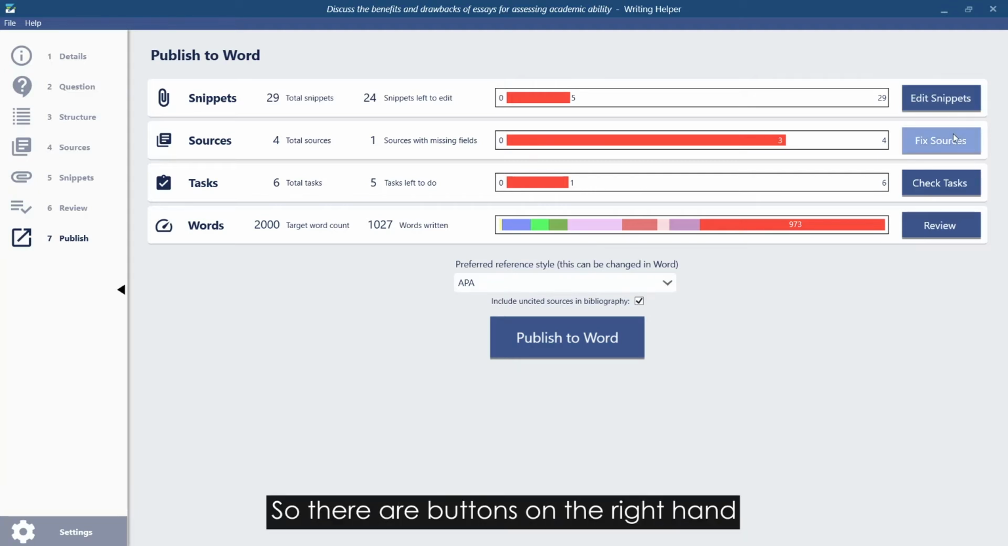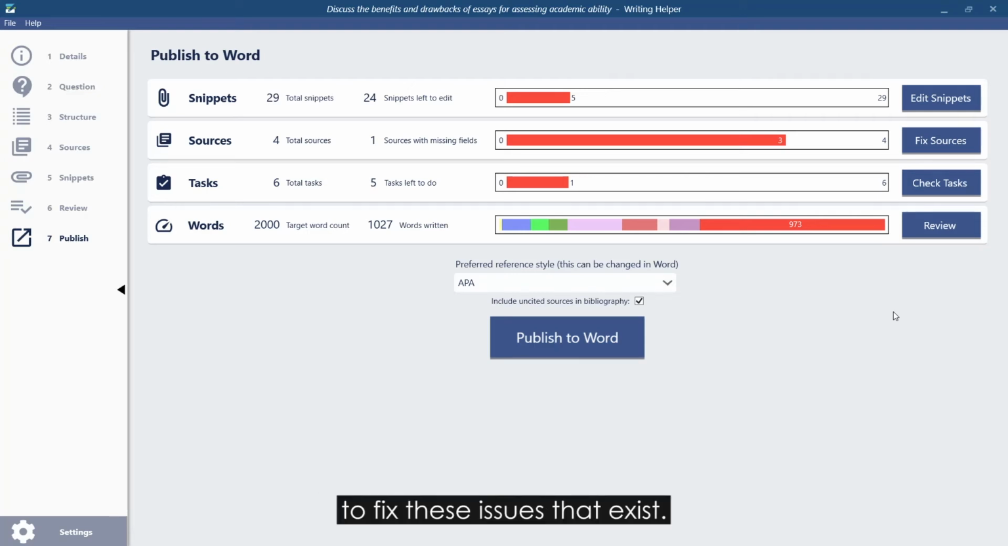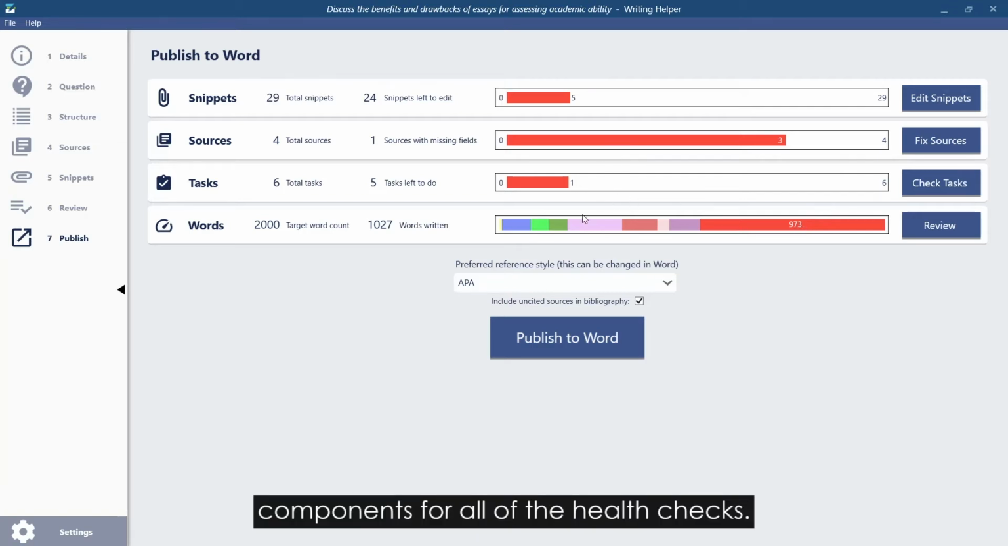So there are buttons on the right hand side. Clicking any one of those 4 buttons will take you to the right place to fix these issues that exist. And we know these issues exist, but for the purposes of this video, we're going to go ahead and publish to Word anyway. When you're using Writing Helper, the real goal is to have all of these fixed. And when you have 100% against any of these particular health checks, the top 3 will go green. Nice full green bars is what you're aiming for, and you want to essentially get rid of these red components for all of the health checks.